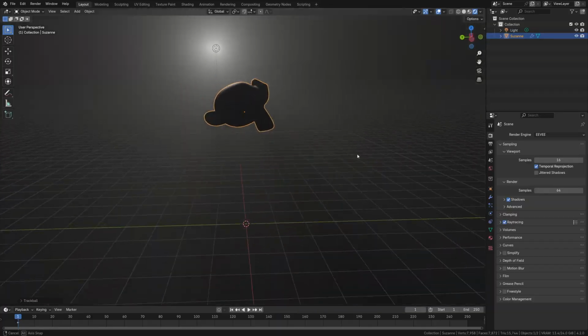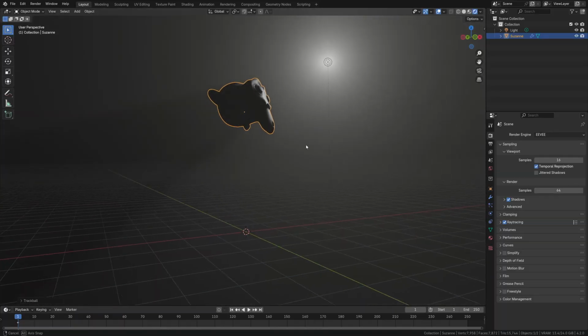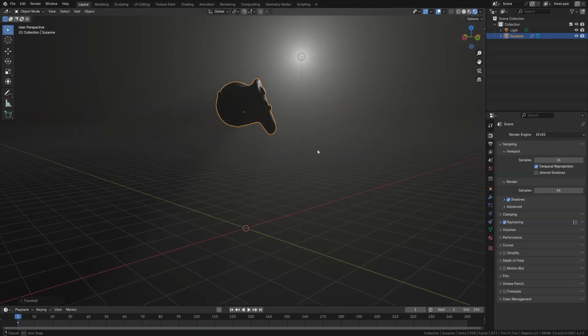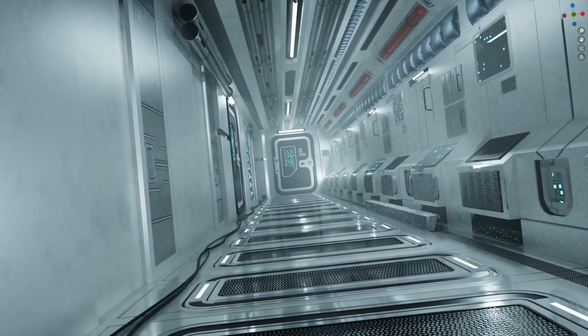EEVEE also supports volumetric lighting, allowing for realistic effects like fog, smoke, and light beams. It calculates how light scatters through these volumes to enhance the atmosphere of your scene, although it's a lot less realistic and flexible than Cycles.